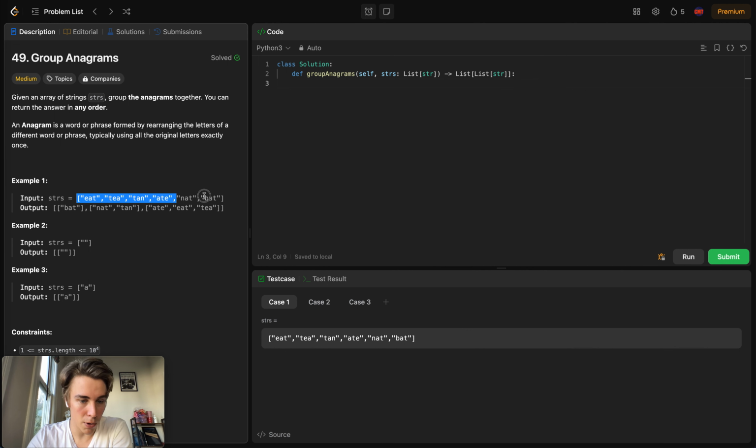We have a bunch of strings: eat, tea, tan, ate, and I can't do this off the top of my head, but the anagrams grouped together would be bat, nat, tan, ate, eat, tea. Sweet, that makes sense. The property that these anagrams share is the letter count of the string.